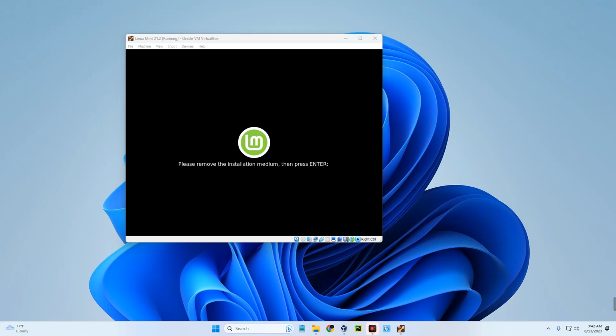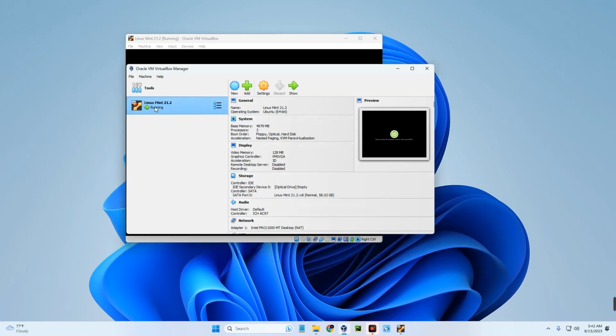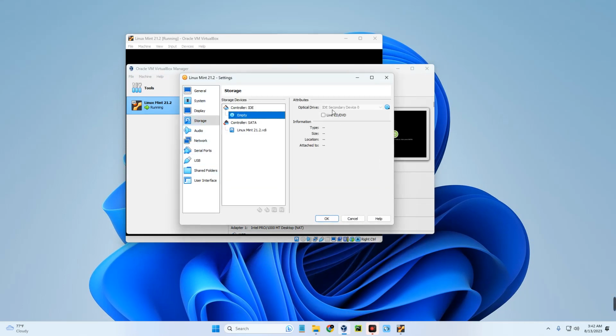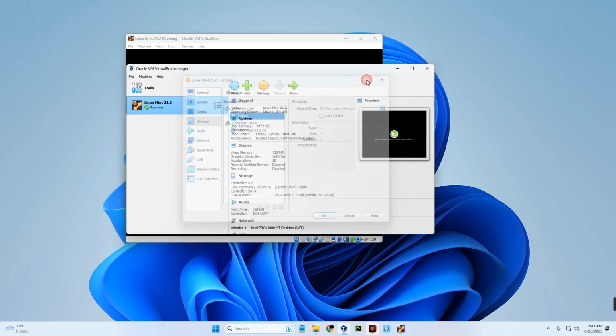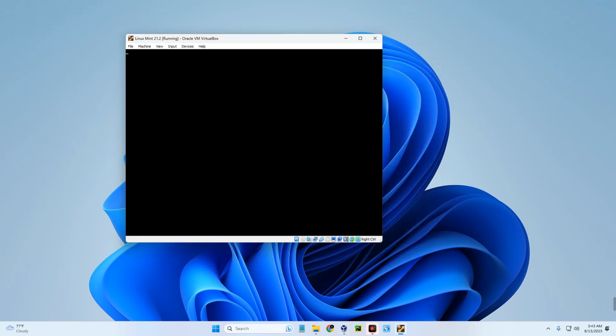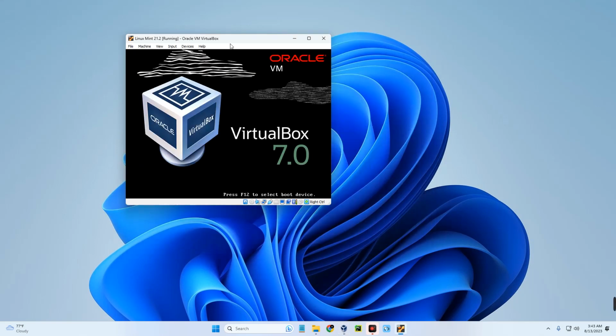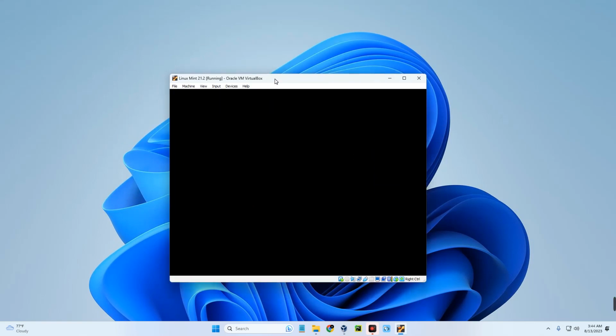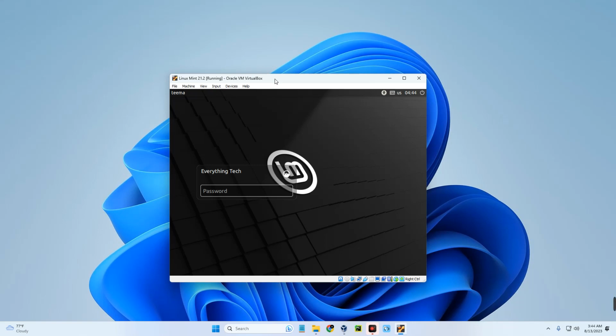So you can see a prompt to remove the installation medium and then hit enter. Well, let's check if the installation medium has been removed. So if we go back to our Linux Mint and then go to settings, storage, you can see that the installation media has actually been removed. So we don't really need to do anything now. Let's just close this and then hit enter. And it should boot into Linux Mint. Now log in with your password.